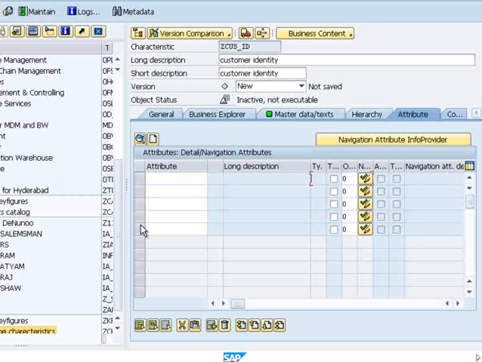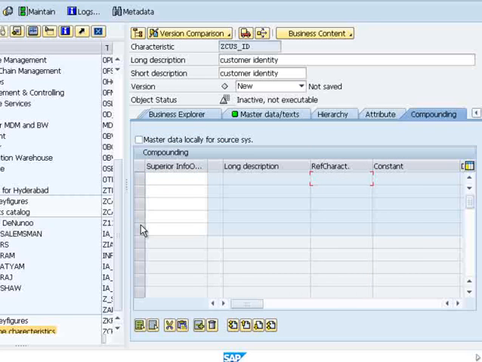There is a tab called compounding. Here you give the superior info object. For example, if you have a characteristic ID, and there is a characteristic ID for another source system as well. Generally in real time there is more than one source system. So if the characteristic ID for a particular SAP source system means something different than in the other source system, then what we do is use the zero source system characteristic. We have a characteristic called zero source system.